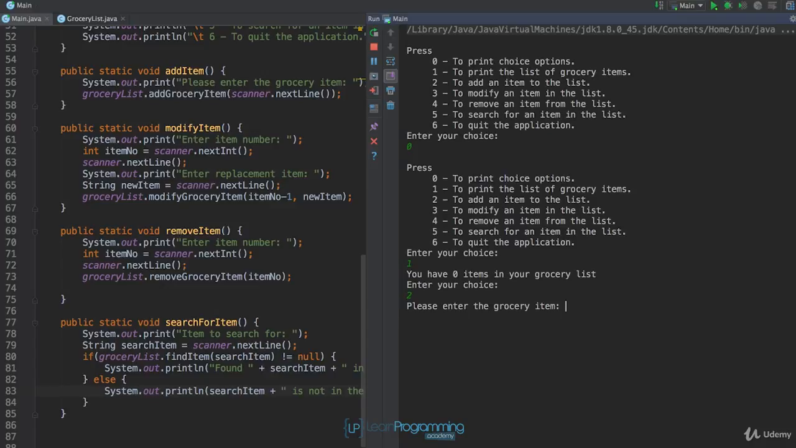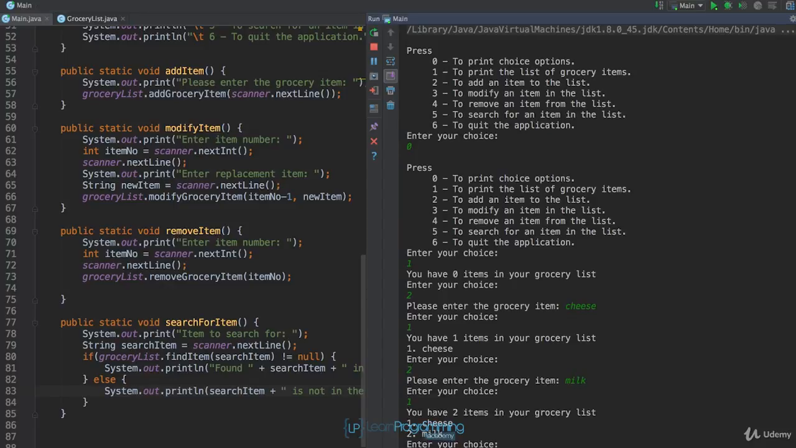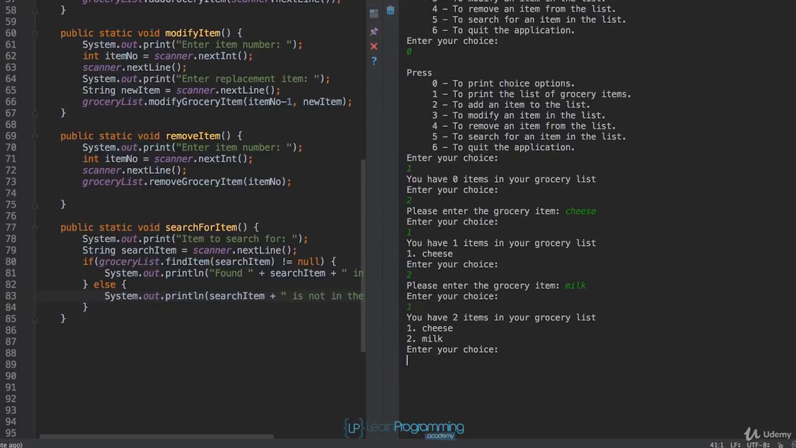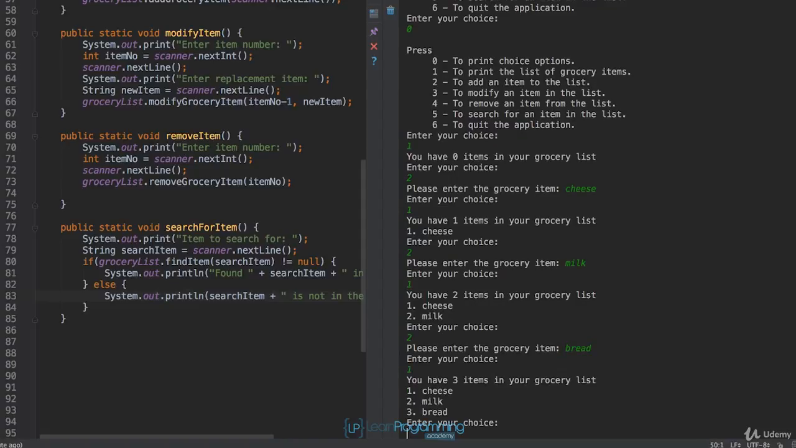Actually what we'll do is type cheese for the first one. Enter your choice again, and we can go 1 to print the list of items. We've now got cheese, so let's add another item. So option 2, milk. Okay, print the list again, and we've now got 2 options, so that's working nicely. And let's try adding one more, so 2, bread. Okay, and then we'll print the list out. Yes, it's still working, so that's good.